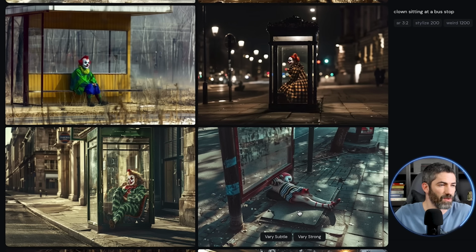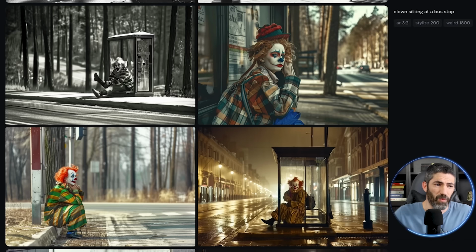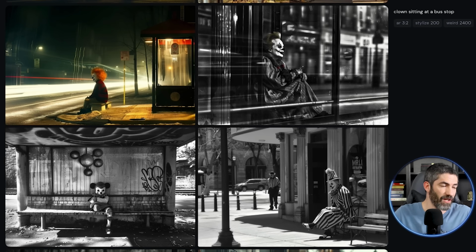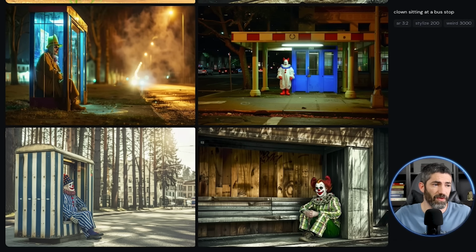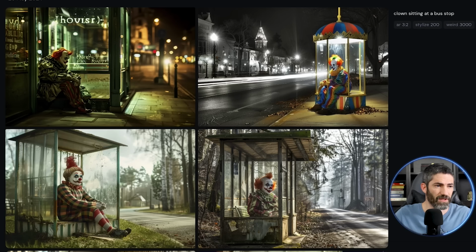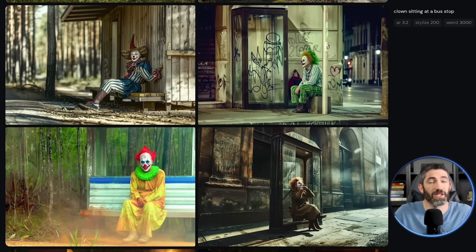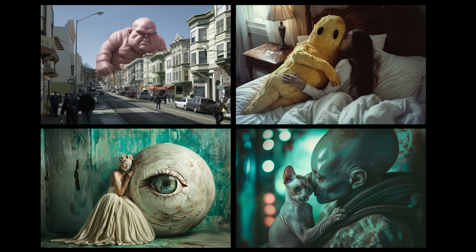I don't even want to open this one up to figure out what's going on here. We've got more different poses and angles. Then it tests out some black and white and long exposures. I ran a few at 3000. We've got some selective coloring and just all sorts of weird bus stops and interesting poses and compositions. This is a pretty mild prompt. If you go with something more out there, the weird parameter can definitely take you to some strange places.